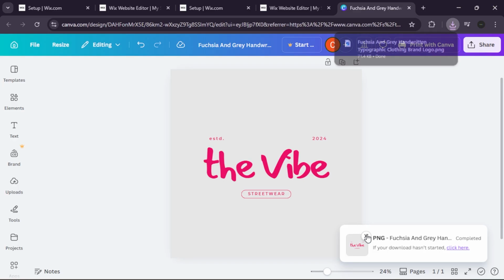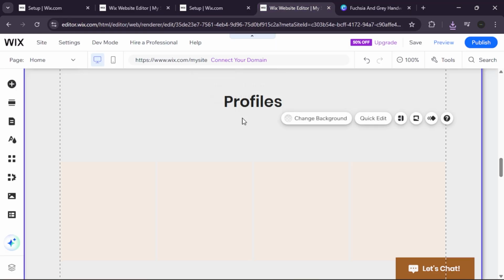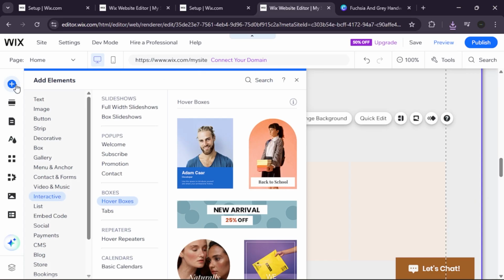Next, add a repeater in Wix Studio. Now head over to the Wix Studio editor. Instead of adding a single image, we are going to use an interactive element to display multiple Canva designs in a structured, responsive way. Click the plus icon in the top left to open the Add Elements panel.